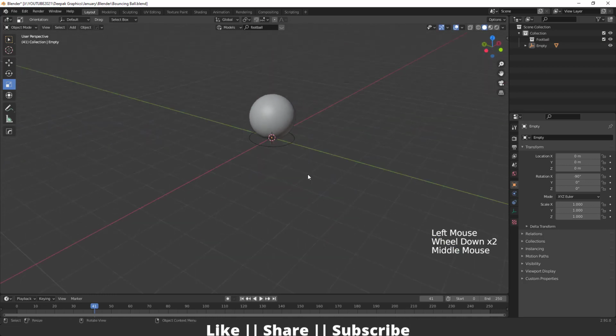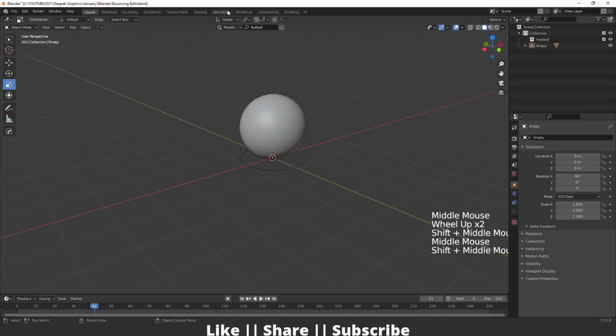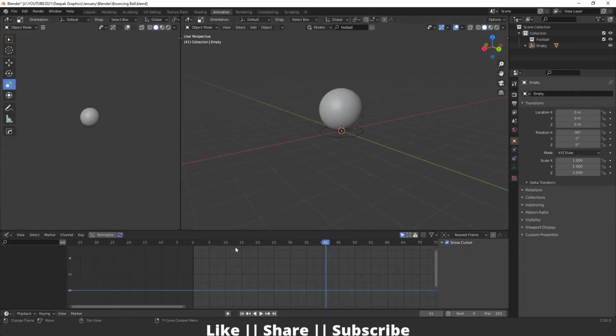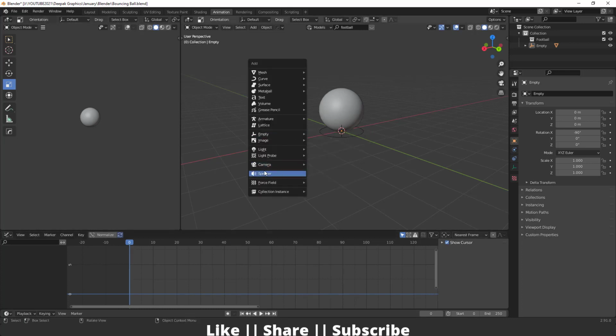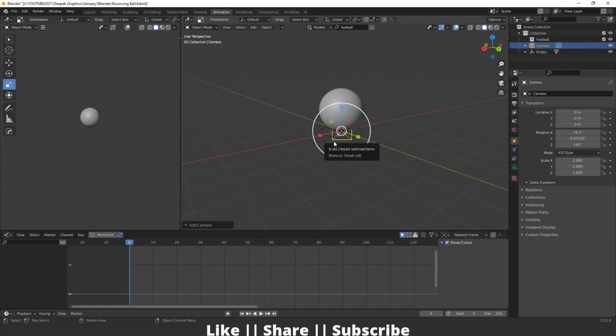So I think this part is done. Now I'm going to move to my animation section. Here you can see this is our animation section, and here I'm going to my first frame. First of all, going to the first frame, I'm also going to add one camera in this scene. Yeah, and I'm going to select this camera view from here.